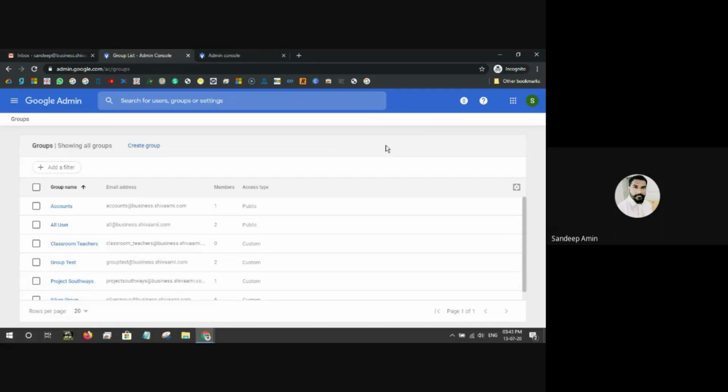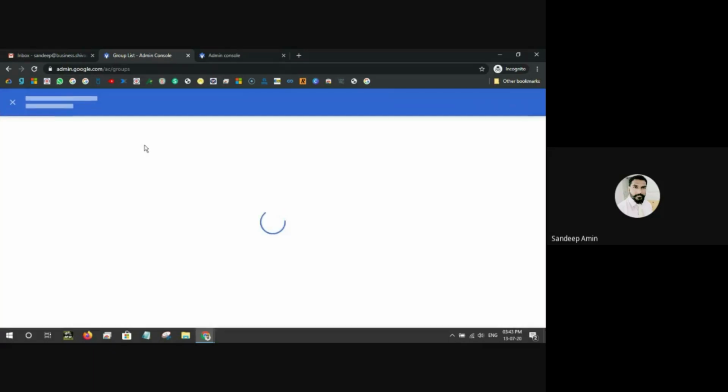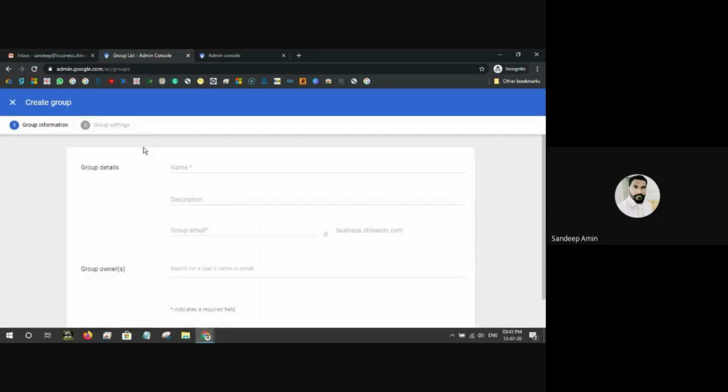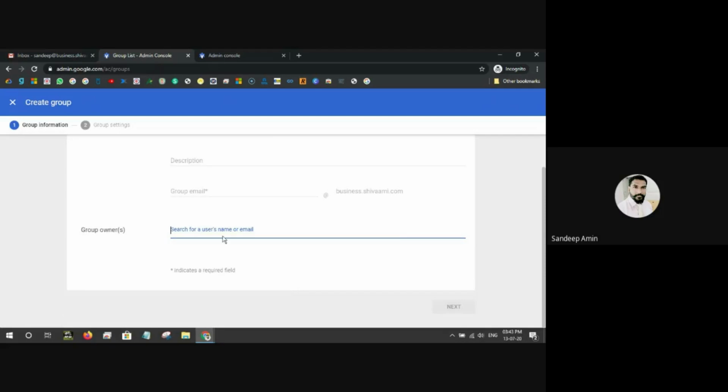Now group creation is also very simple. I think your company organization might also have many group email IDs. A group email ID does not consume your license, even though it looks like an email ID. You can click on create group here, add the group name, and once your group is created, add the users and click on next.